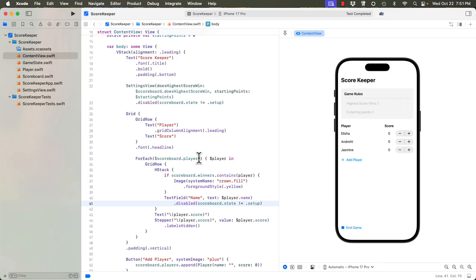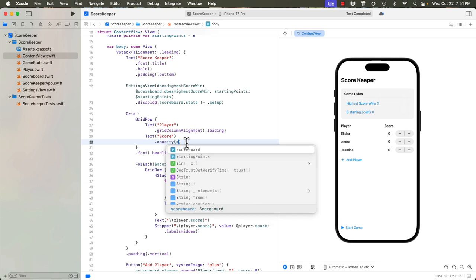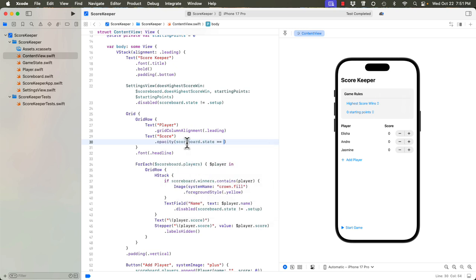We can also set the opacity on the score text. So we can say .opacity, and if the scoreboard.state is equal to .setup, then we'll set the opacity to 0. Otherwise, we'll set it to 1. What we're doing is hiding these values while the game is in setup mode, because there's no reason to have a score until the game starts. So we'll do that for the score text, and let's do that for the player's score.